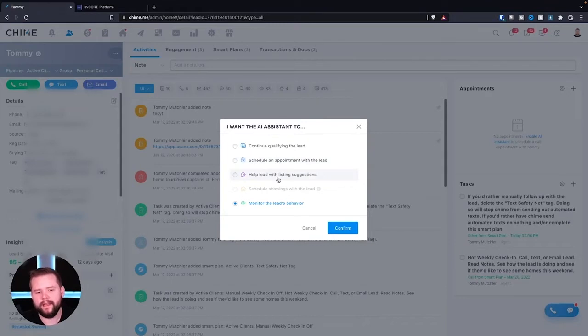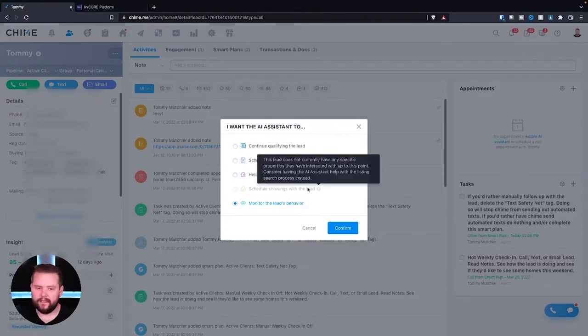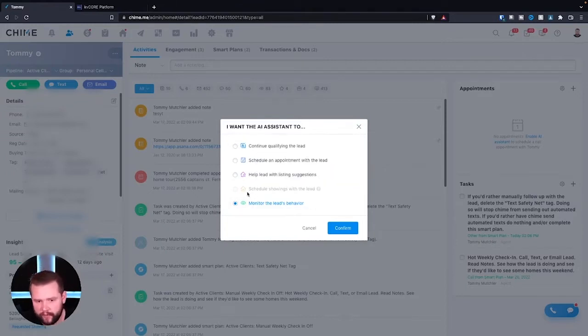You could help the lead with listing suggestions. So it's going to start texting the lead listings based off its search criteria that it thinks it might like. It could schedule a showing with the lead. The lead doesn't have enough information to schedule a showing, so that's not an option. Or you can just let it idle and monitor the lead's behavior.